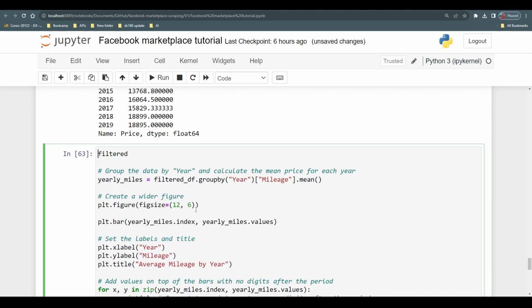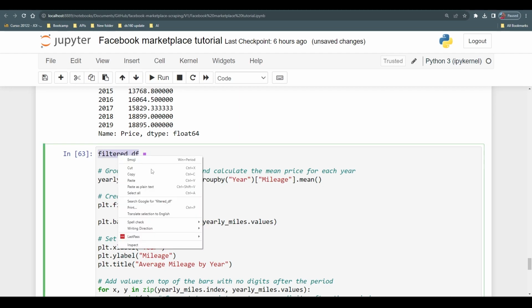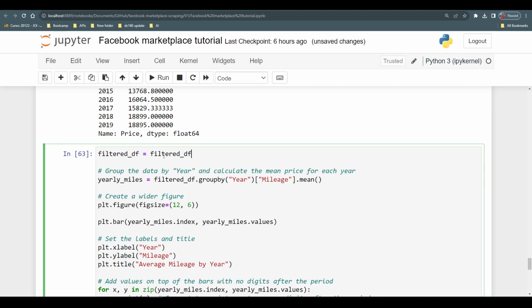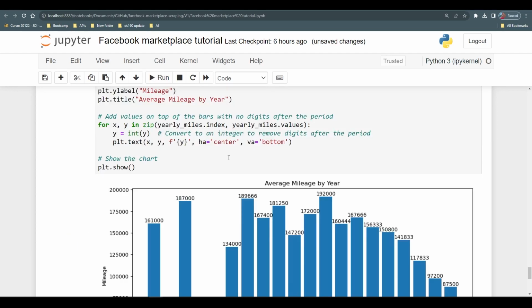So filter_df is gonna be equal to filter_df, and once again, filter_df. We're going for mileage, and we want it to be different than 0. Now we won't have any 0 mileage vehicles.